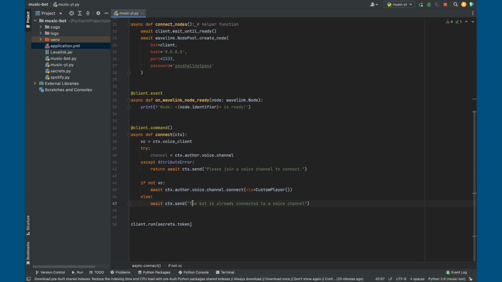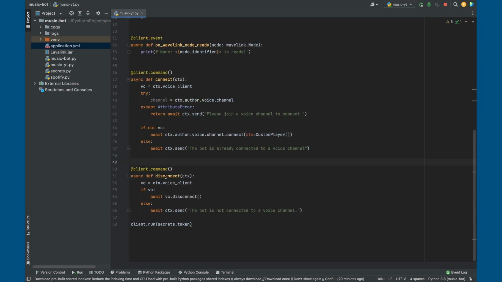And then we can say our bot is already connected to a voice channel. And this try except block is just to make sure that the user is inside a channel before they're able to use this connect command. The disconnect command is pretty similar to the connect in that we declare this VC variable and we check if it's actually connected to a channel, and if it is, then we're able to disconnect it.